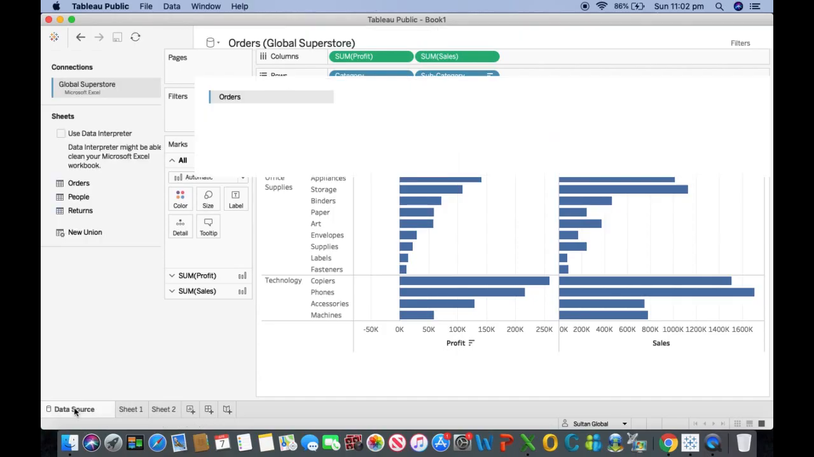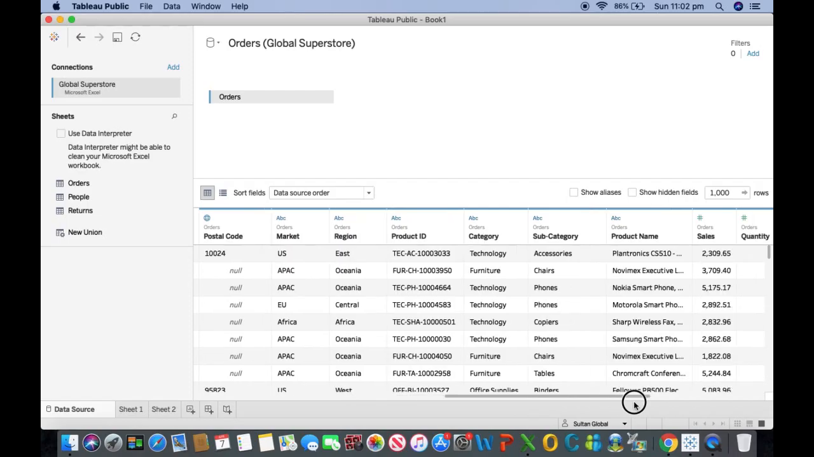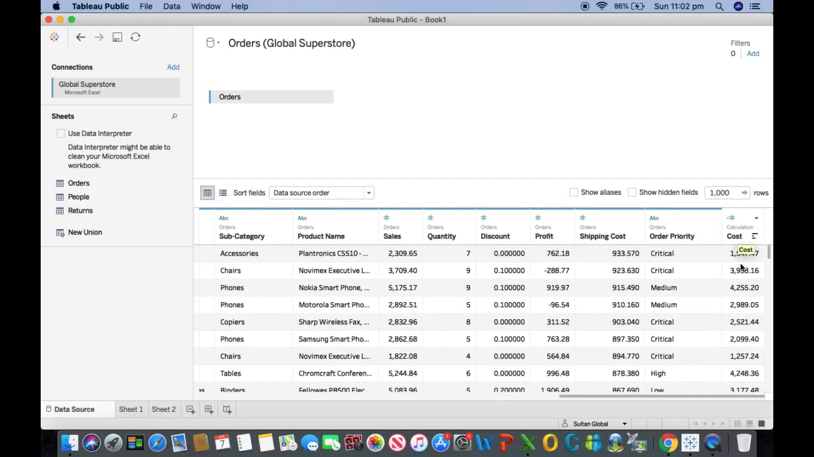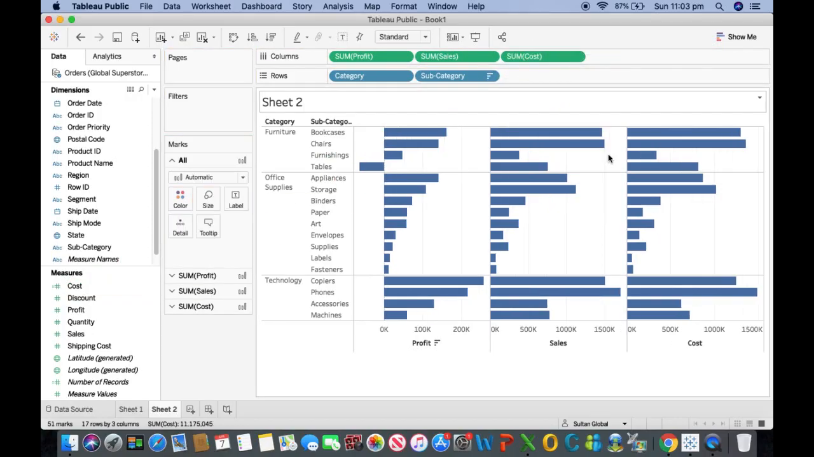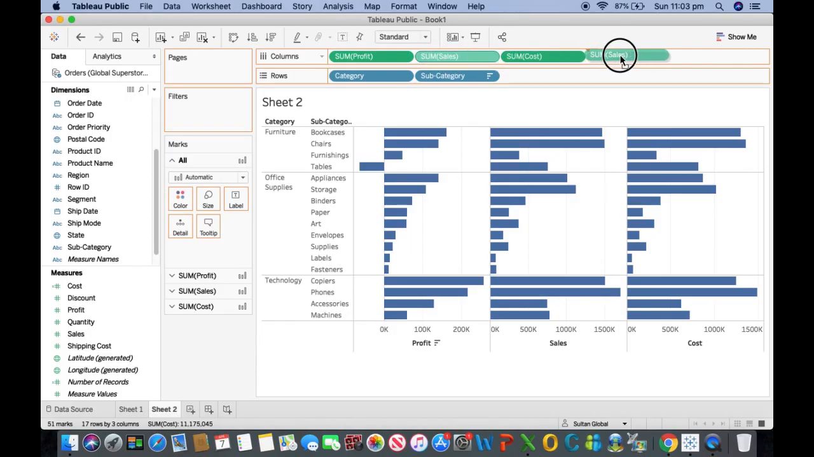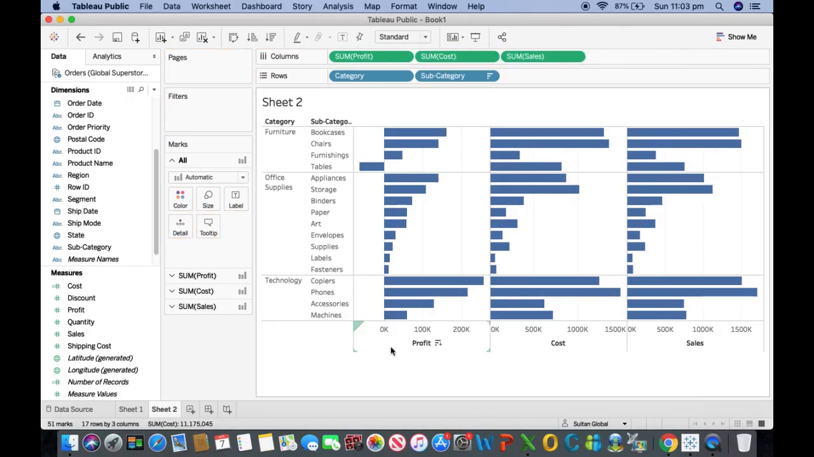If you go back to the dataset, you can see that now you have the cost column as well, which was not there before. So which is now sales minus profit. Now let's bring in the cost as well. So this is cost, this is sales, this is profit. So maybe we'll just bring sales here. So sales, cost, and profit.